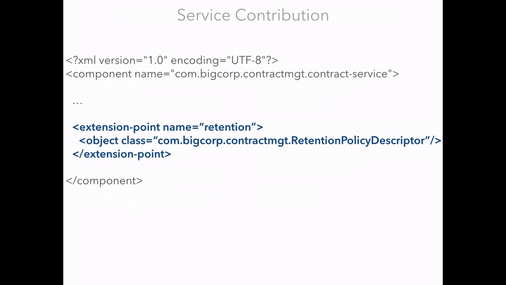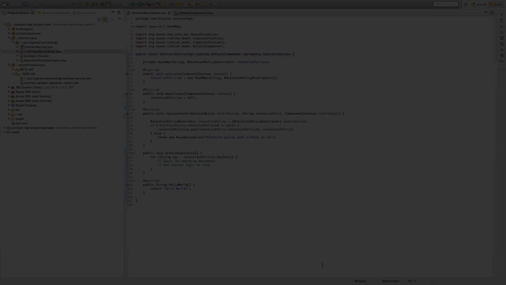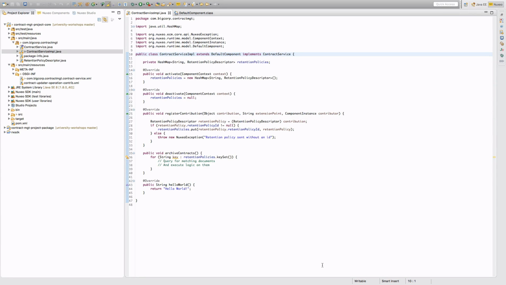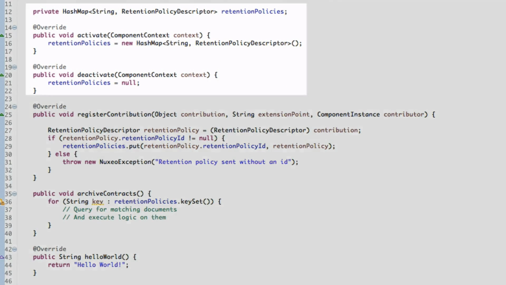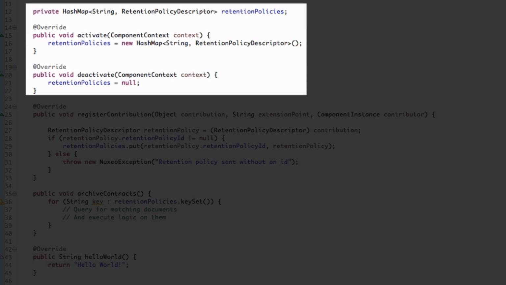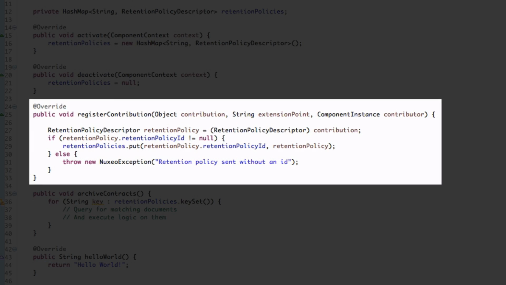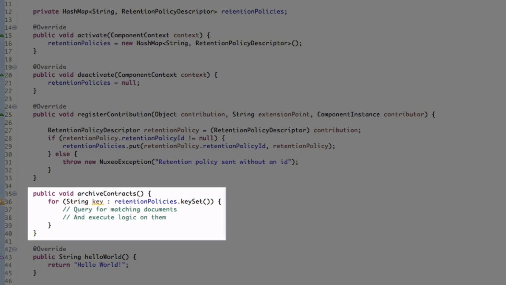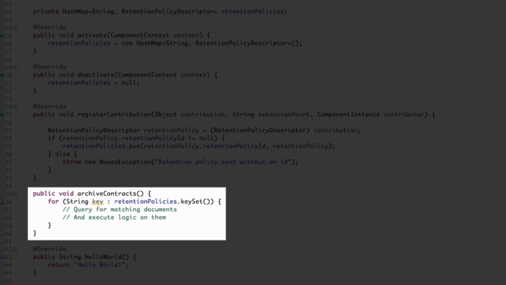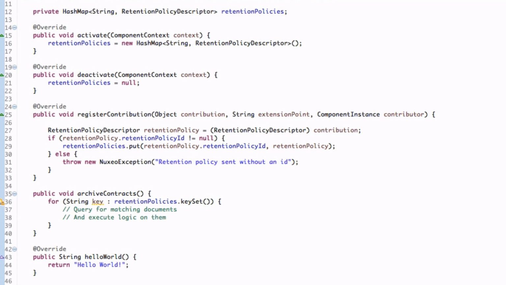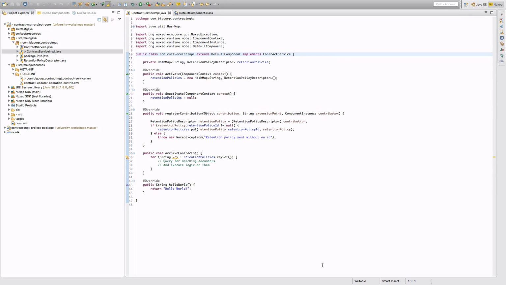Adding the extension point to the service's declaration component comes third because you need to reference the descriptor's class name in it. Afterwards, the service can be updated. You need to override three methods: the activate and deactivate methods to instantiate or nullify the contributions list, and the register contribution method to add contributions to the list. From there, you can leverage the contributions to execute your logic. And that's it. Services can handle several extension points, so feel free to add as many as you want.